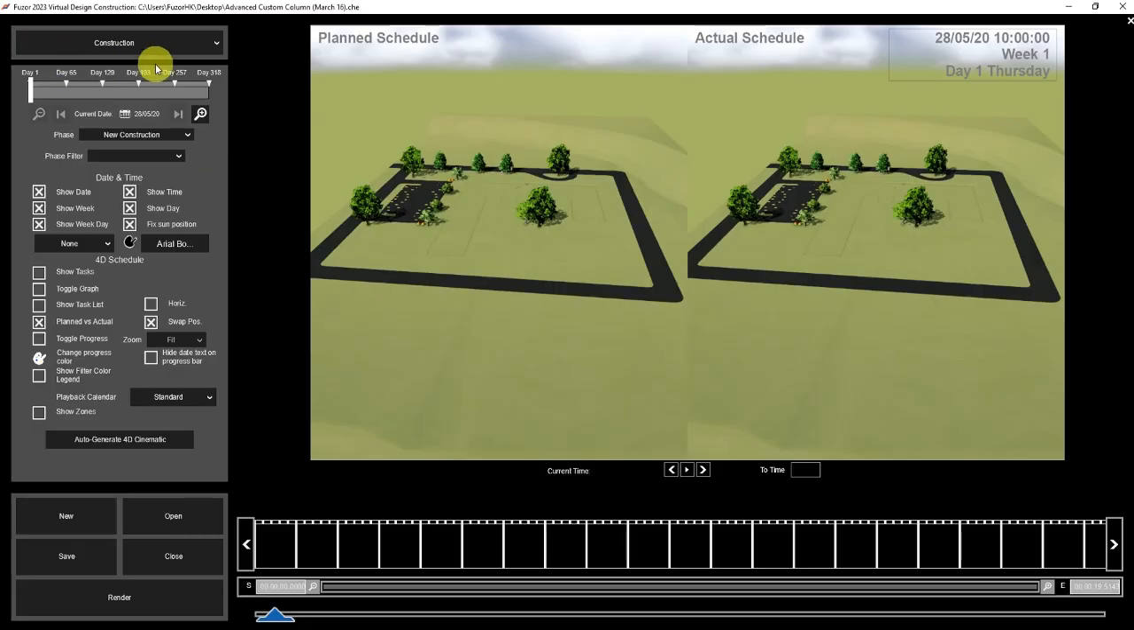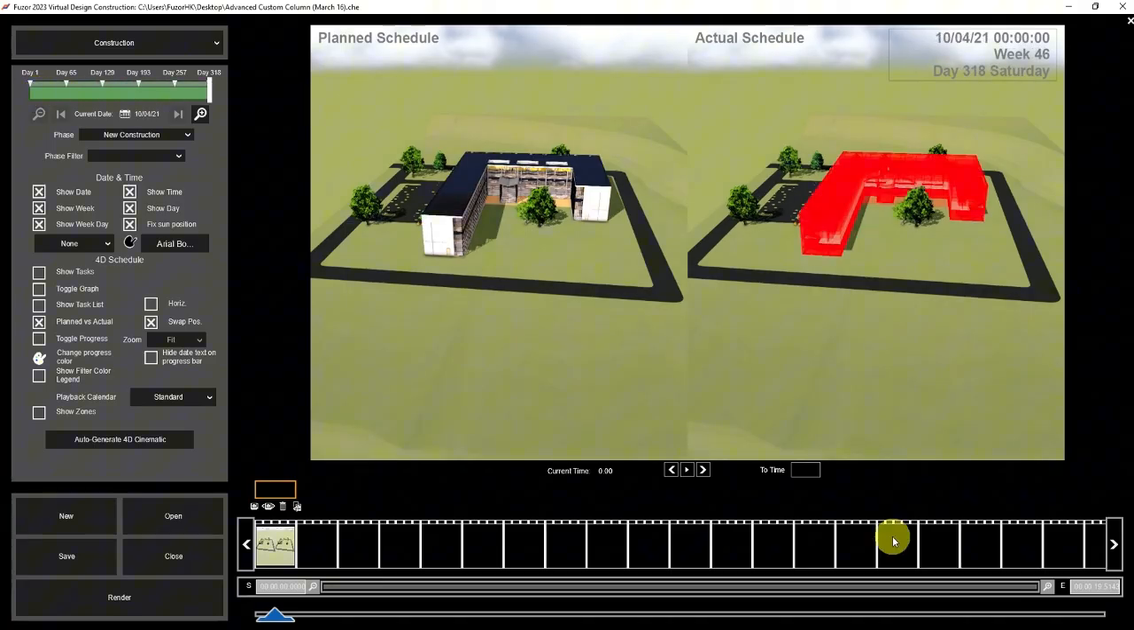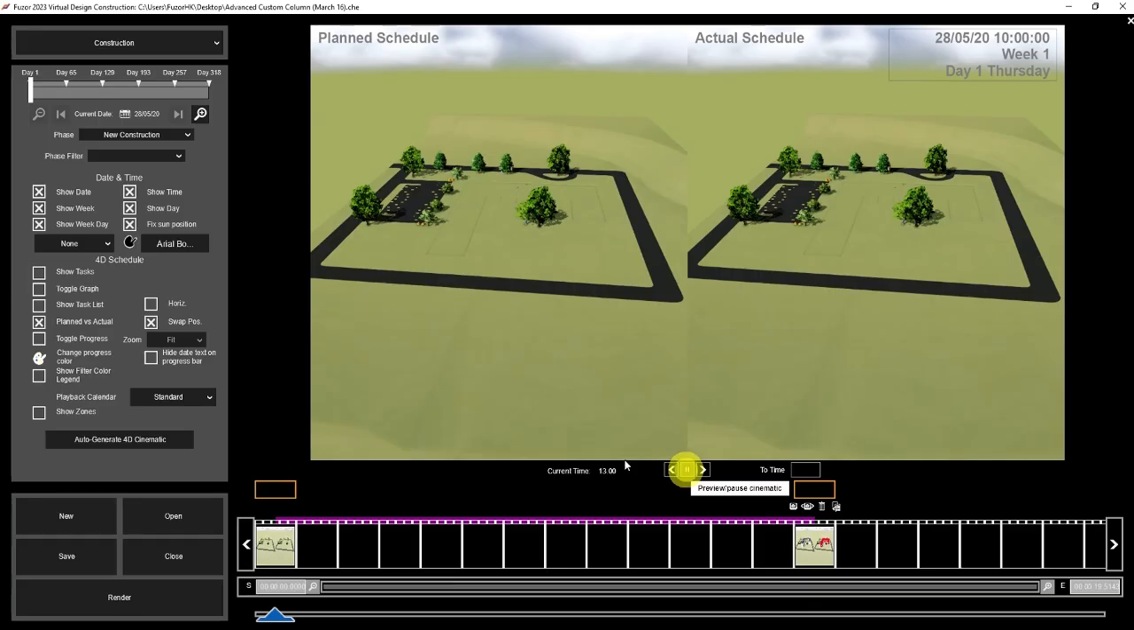schedule. So in the construction timeline, go back to day 1, click the first keyframe, then click the camera icon or append new node. Then go to the last day. Then we want to make it 13 seconds, so go to the keyframe of the 13th second, then click the camera icon, then click preview or pause cinematic.